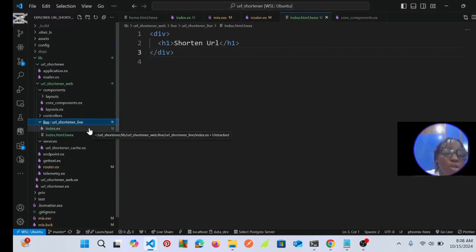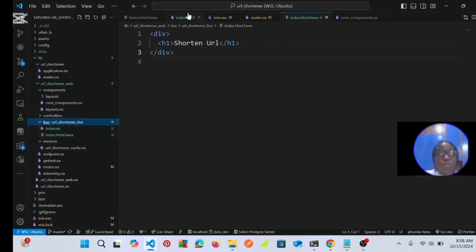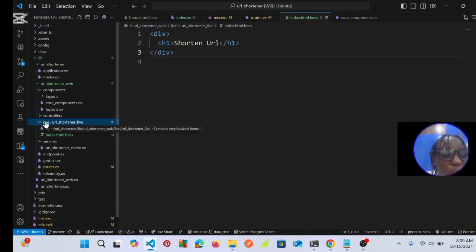So in order to use Phoenix LiveView, you have to use mix phx.new when creating your project. Then to use LiveView in that project, you need a live folder. If you come to our folder structure, you see that we have a live folder, and then we have this URLShortener.live. This place is where our code is going to be.